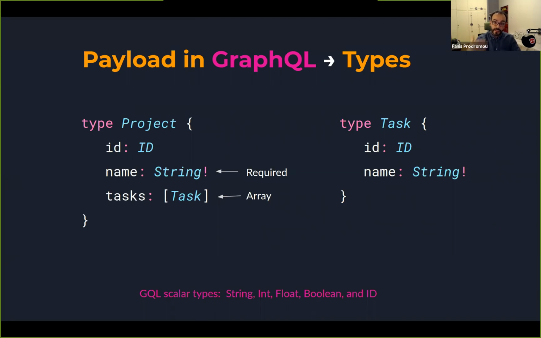It's not TypeScript, but it looks like TypeScript. On the left side of the colon, what we have is the property name, and on the right side, we have the type. So ID of type ID, name of type string, and we have here also the exclamation mark, which denotes that this field is required. And also we have the tasks, which is a task array. And on the other side, we see how we form the task. Similar idea, ID of type ID and name of type string. And again, this one with the exclamation mark is a required field.